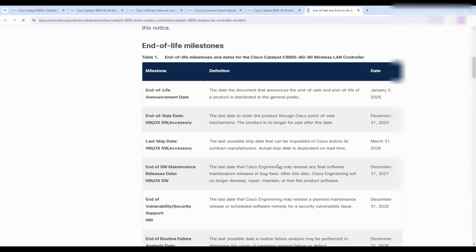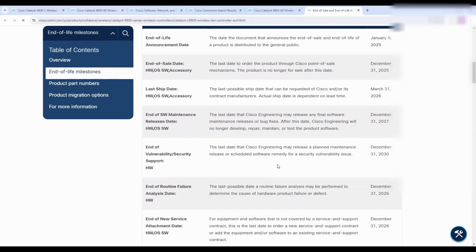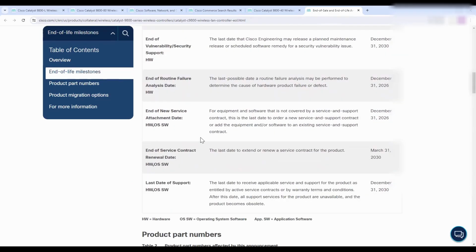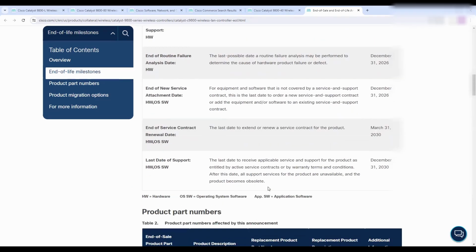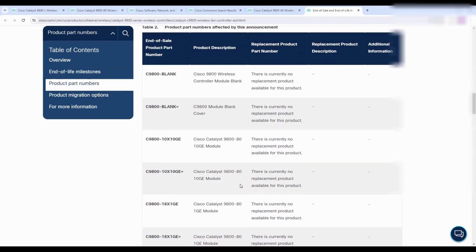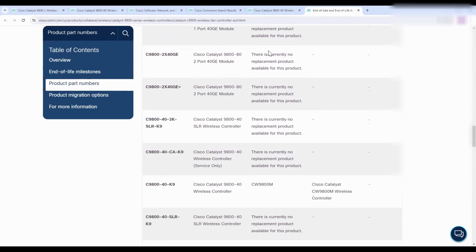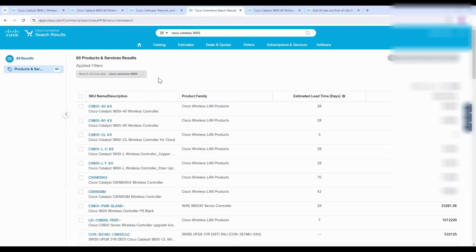What is the replacement for this? Does anyone know what the replacement is? End of hardware support is in 2026, and here you can see the part codes. This is for the controller module. Suppose you want an extra module for the 10 gig Ethernet. Then you need to use this part code, and you need to load the order into the Commerce Workspace here.